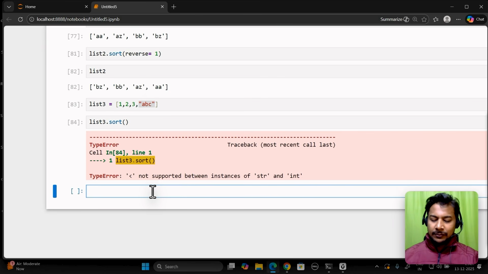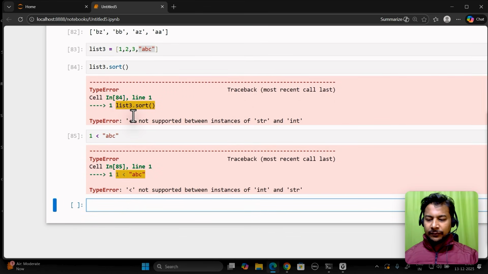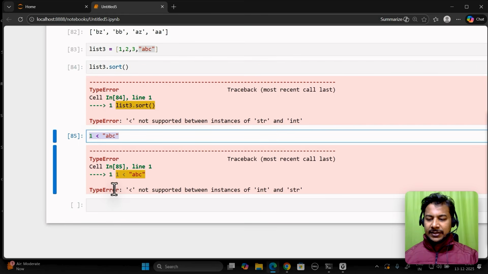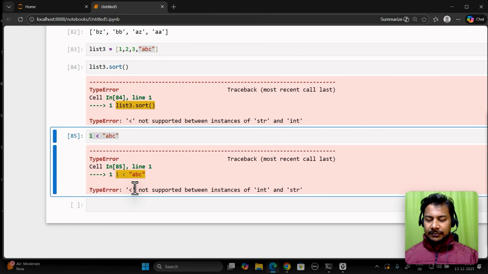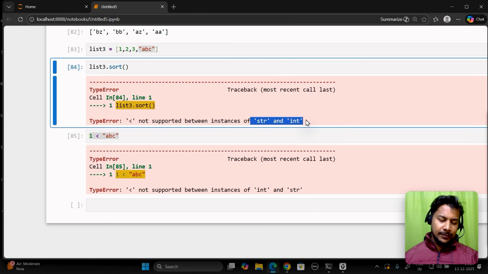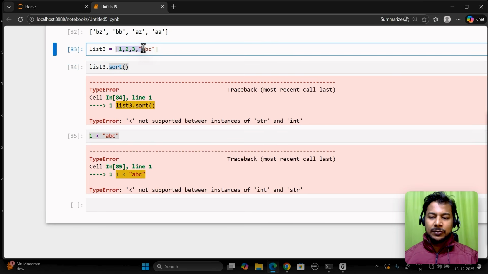So if you try to do so, like 1 compared with ABC, we are getting the same kind of error. Greater than symbol not supported between instances of string and int. Okay, the same error. So the sort method cannot sort heterogeneous kinds of data types.